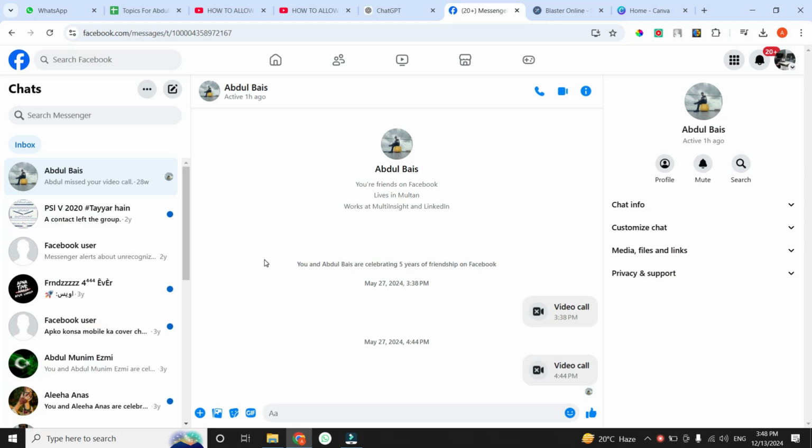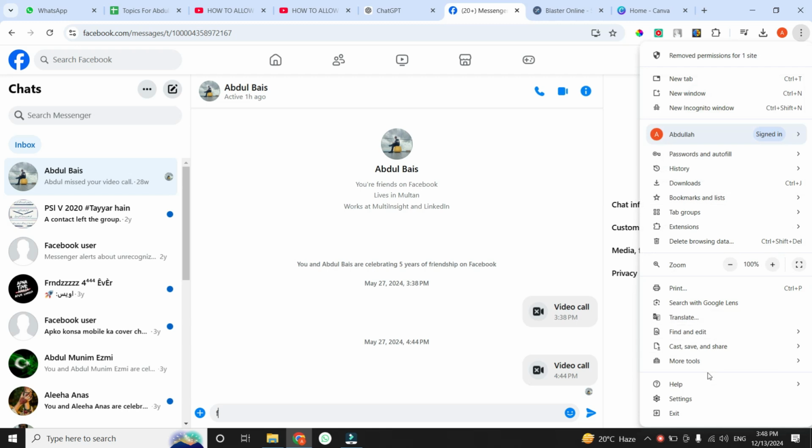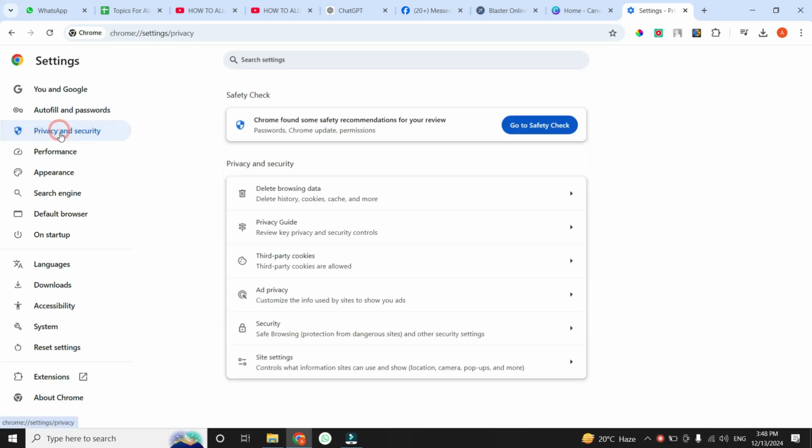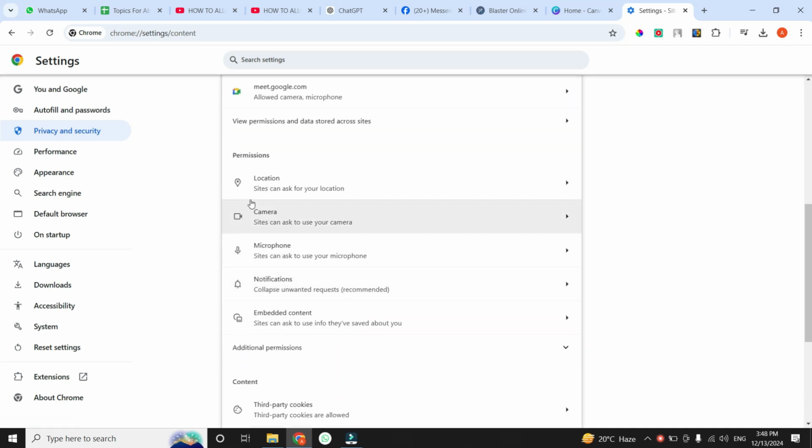Once you're on Facebook Messenger, click on the three dots in the top right corner. And then from the menu, click on the Settings. In the Settings menu, click on Privacy and Security from the left-hand side menu. Next, scroll down and tap on Site Settings, and then scroll down to Permissions section.